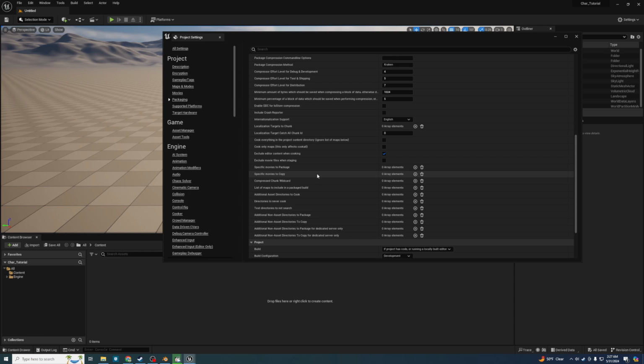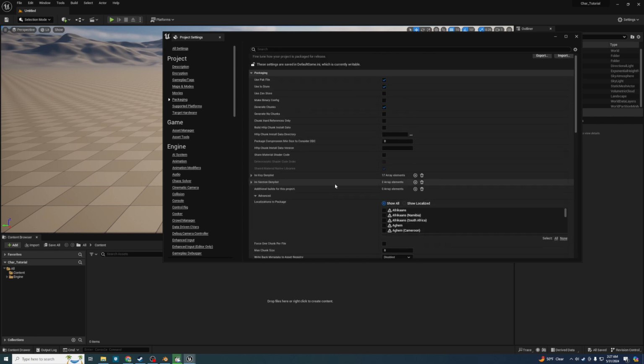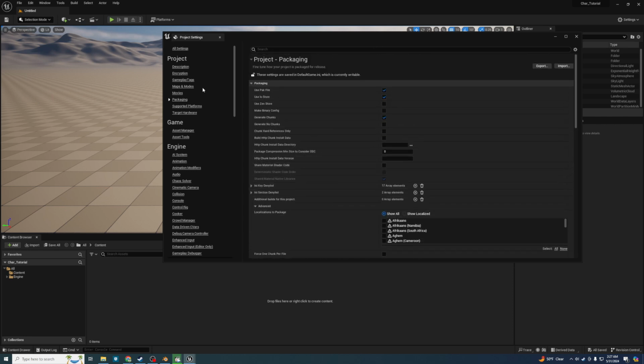What we're going to change is directories should never cook. I'm going to assign this engine directory to never cook because again, there's stuff in here that we don't really need to have in our project files when we pack everything. And that should be it, unless I'm forgetting something, but I don't believe I am.